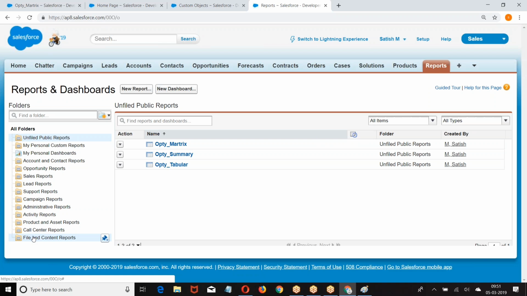So any report that you create can be saved to what? Unified public report folder, my personal custom report folder, or you can create your own folder and save it. Standard reports and custom reports cannot be saved to a single folder. Okay. Look at the point.